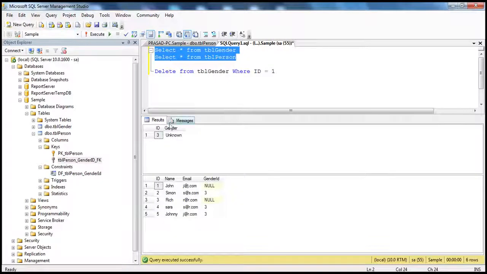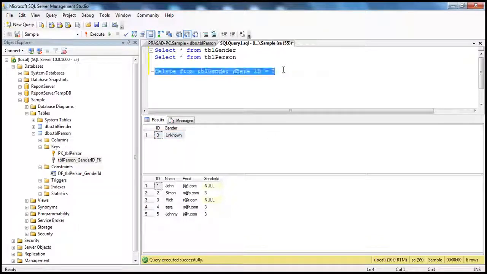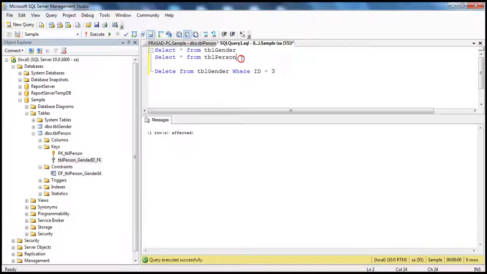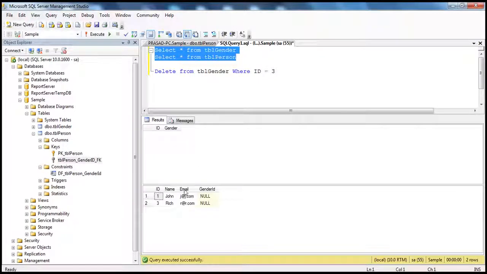Now if you look at TBL gender, we have number 3, unknown, and there are 3 people, Simon, Sarah and Johnny, whose gender ID is unknown. Now if I go ahead and delete this record from the TBL gender table, all the dependent rows will also be deleted from the TBL person table. So in this case, these 3 rows will be deleted. Okay, those 3 rows are gone now.